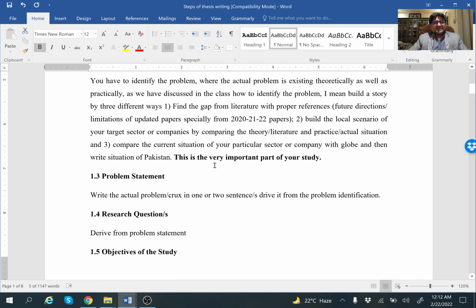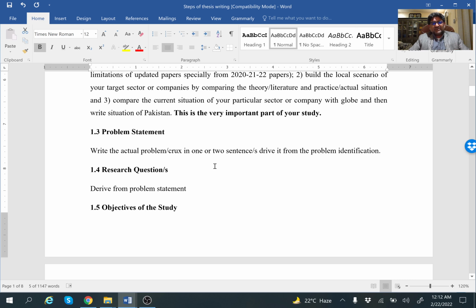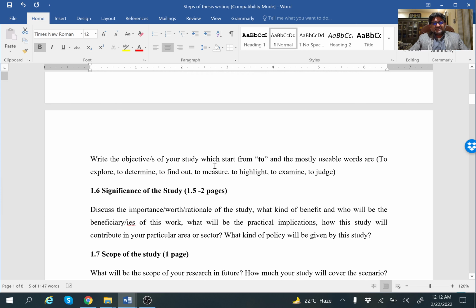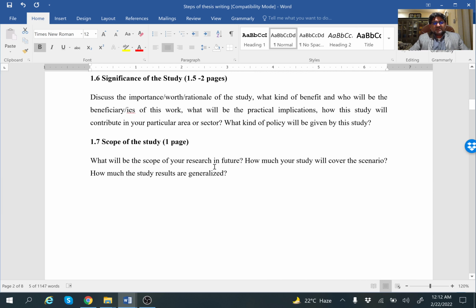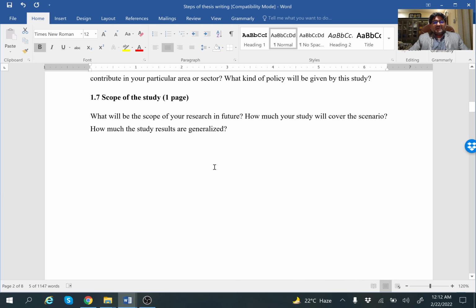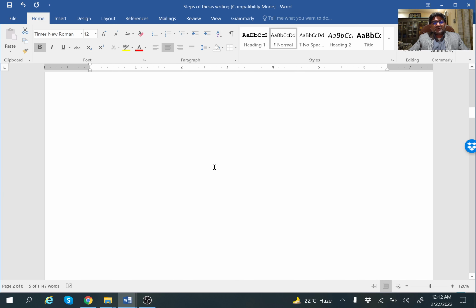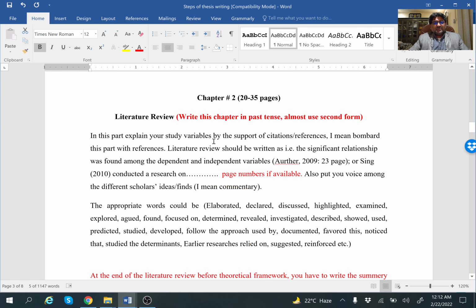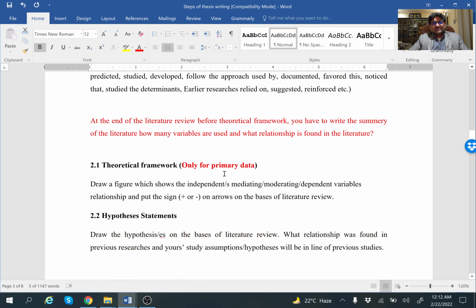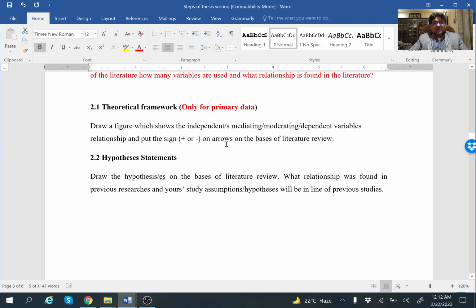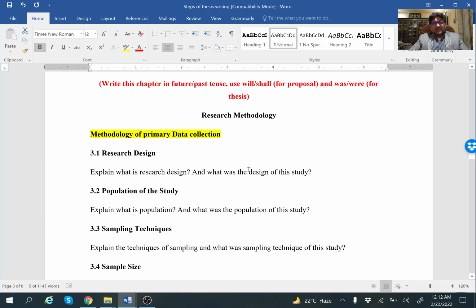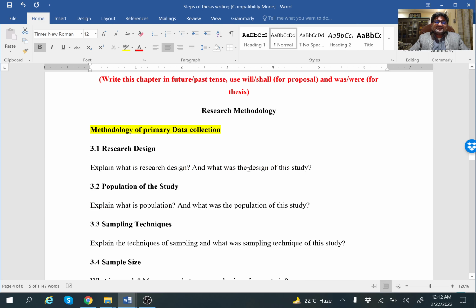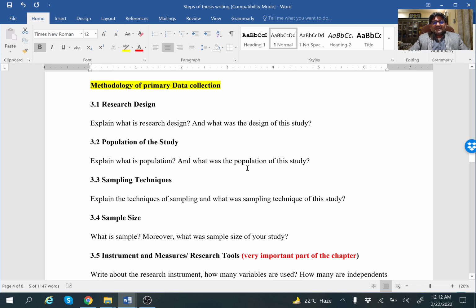I normally recommend these cut-off points, but they are not hard and fast rules. There can be variation in the length and order of headings, but I will recommend my students you must follow these guidelines. Chapter 1, there are subheadings of chapter 2, how many pages and how we can write, what can be there, then what are the major parts. And then chapter 3, we have already explained each and everything in our classes. You must follow these steps while you are drafting your work.